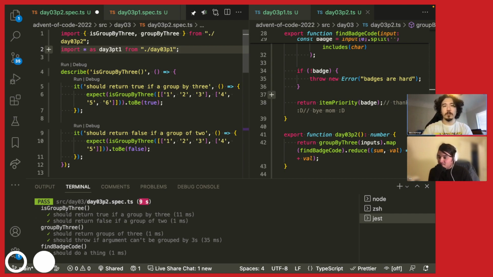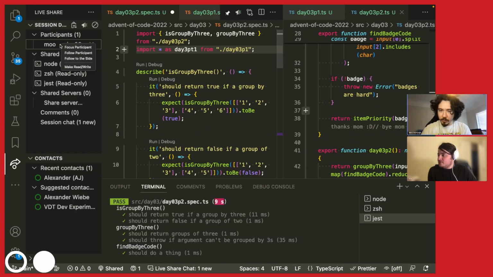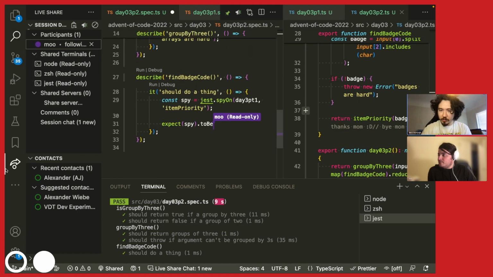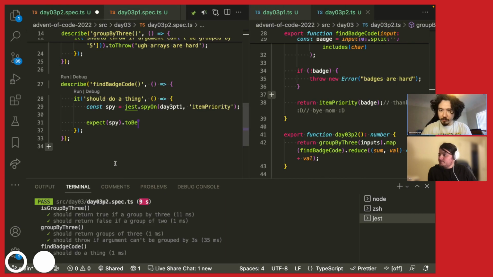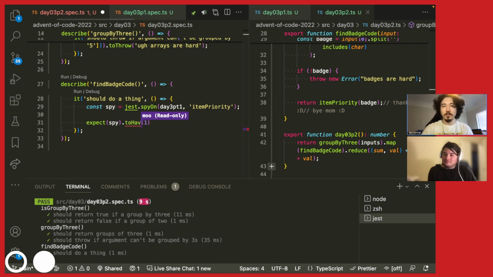Yeah, what I'm going to do is expect the spy to be called with thingy. Is there a once with this one? I'm not focusing on you. If they haven't been called. Oh, yeah. Okay, I'll do all of this. No, I'll just do called with. To have been called with.